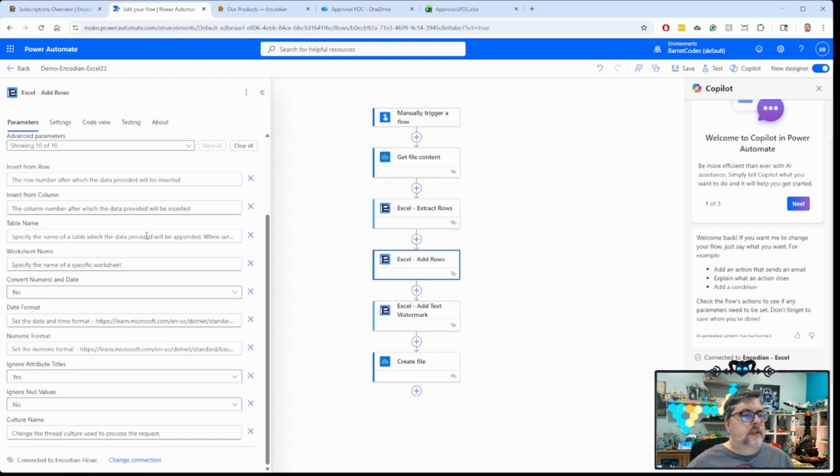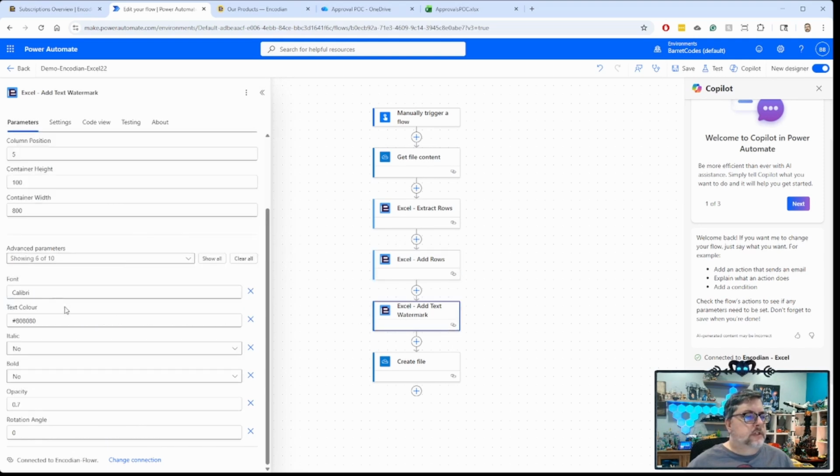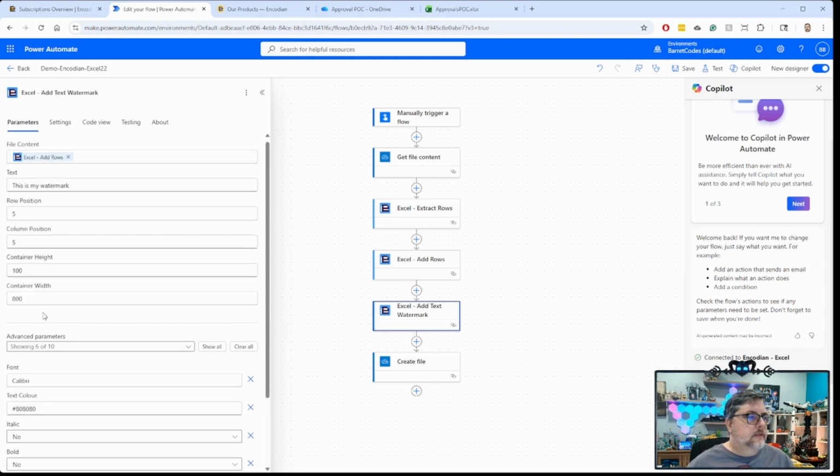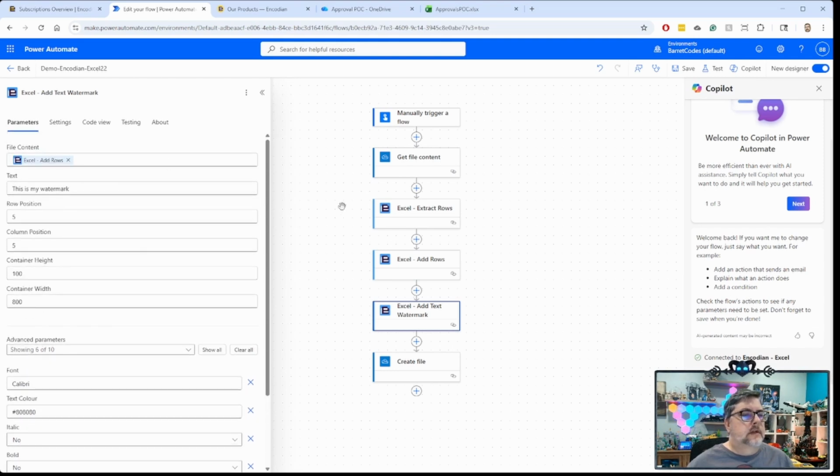If there's a table that you're working with here, you can specify the table name, worksheet name, convert numeric and dates. So do you want to convert those to specific formats, and give the format for date and time, or date and numerics, and whether or not to ignore null values and titles. Then again, specify the culture if you need to. Add watermark: put a watermark on your spreadsheet, set the font, size, the position, and I'll demonstrate that. So that's some of the things that I've added to this particular demo here.